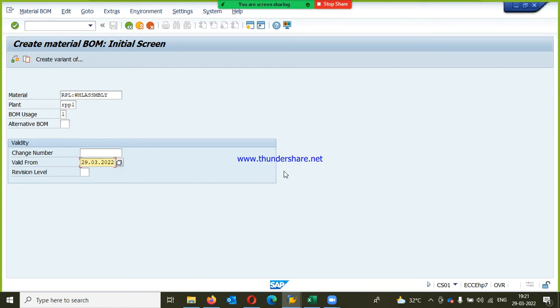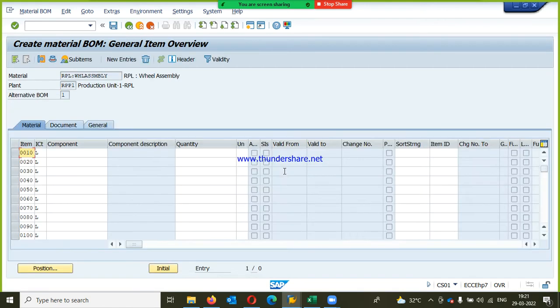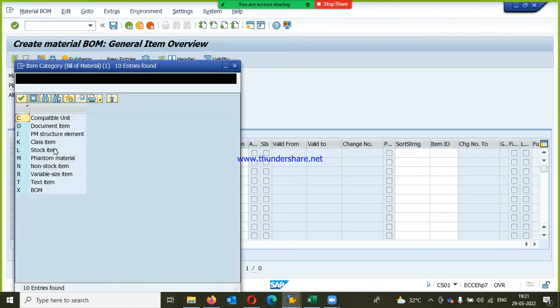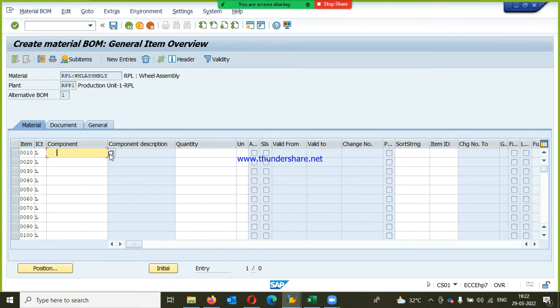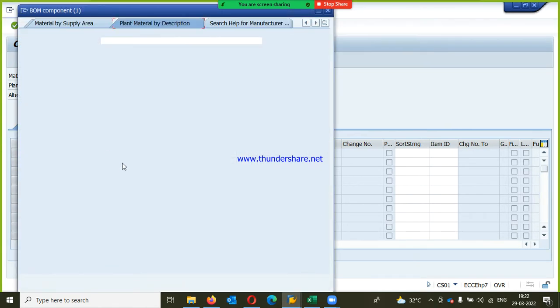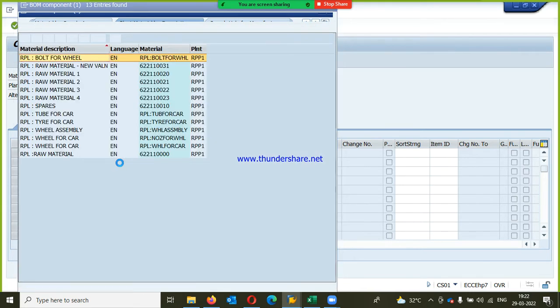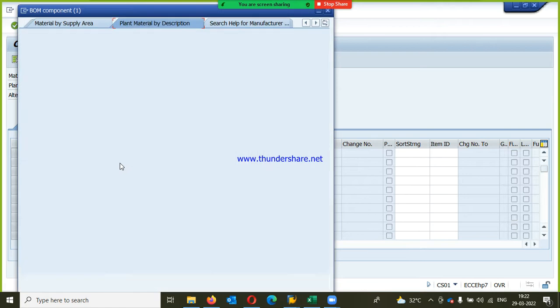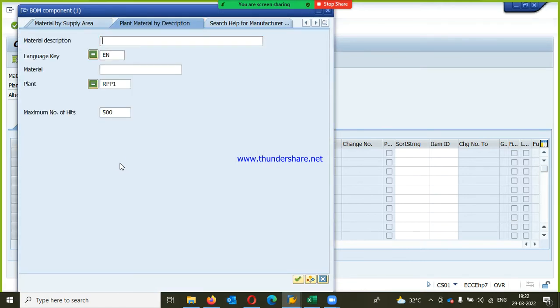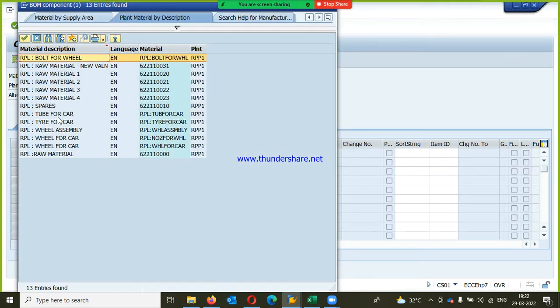Now I will give some old date, 93, enter. See, if you observe here, we will get a screen like this, and there item category L. L stands for stock item. Then components, press F4. Here I need to add the raw material. Bolt I added, and like that tube for car.